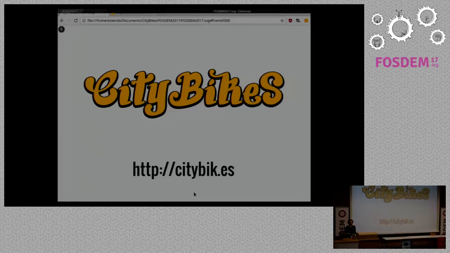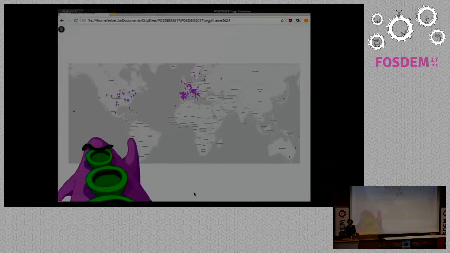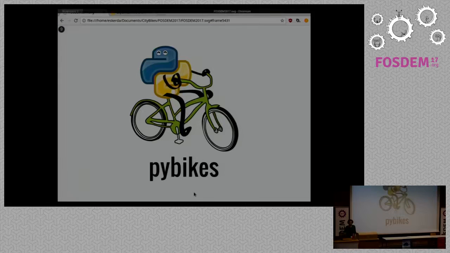So instead of creating more apps for more different cities, I created Citybikes, which is a bike-sharing network aggregator for as many cities as it can fit. Nowadays, this thing that started in Barcelona currently supports more than 480 cities in all the world. And it's grown into this from this Python library that started the project.